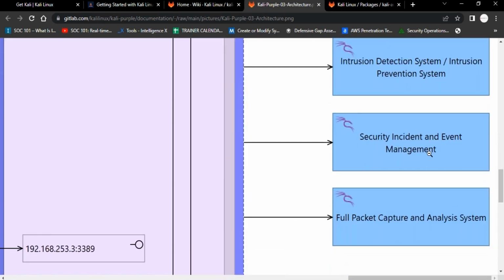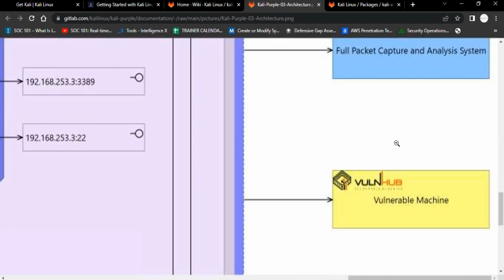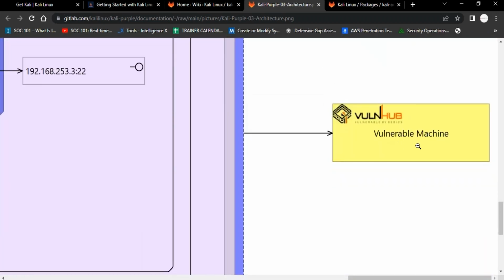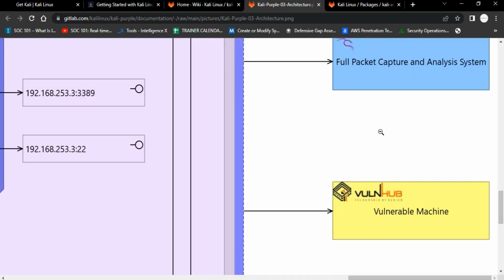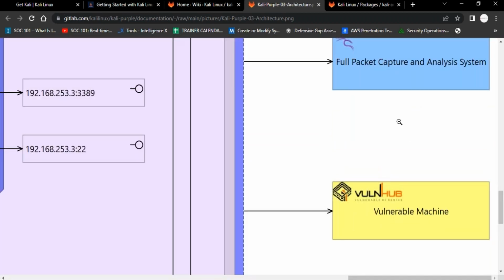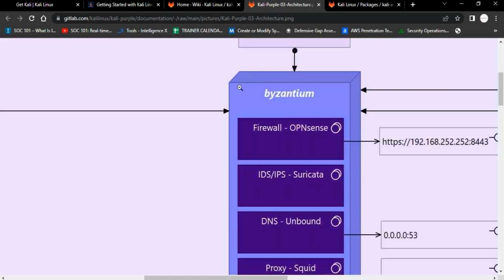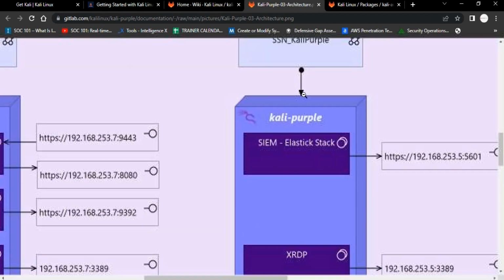SIEM is your Elastic Search. Full packet capture and analysis is basically being done by Arkime and Malcolm, these two tools. And you do have intentionally vulnerable machines. You might have heard about DVWA and all those particular machines, right? So you can add those to your Kali, and simply do the attacks and view the things up over here. So this is what they have mentioned in their OS.